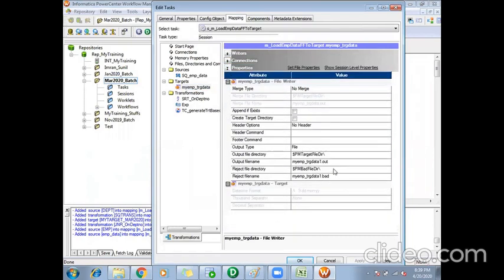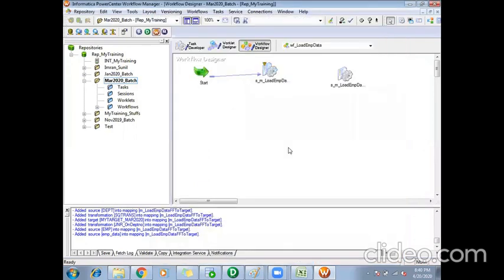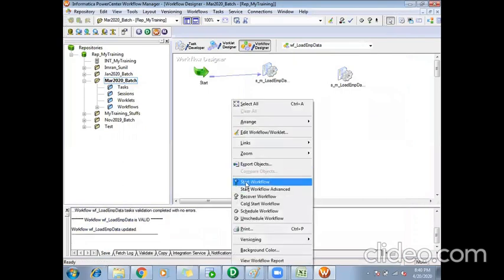Sorry, the target is a flat file, so I'll give the path. I will give the name, say, transaction control output something. Then I'll give the source file path, where my source file is. It's employee underscore data, and the file name is correct. So I'll say okay and run this flow.